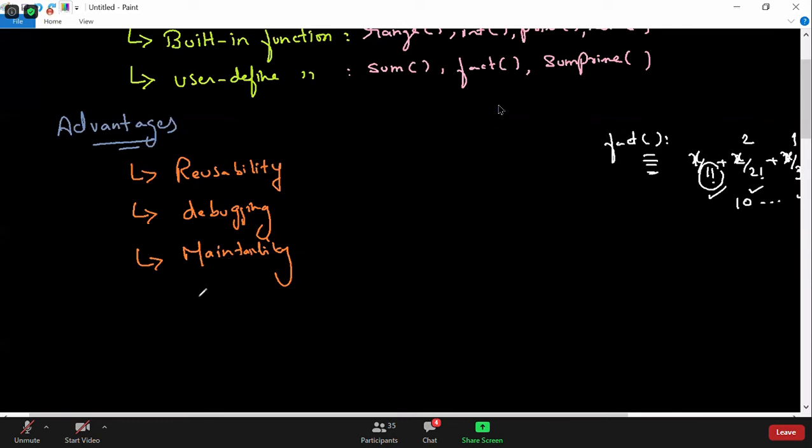Okay, so let's continue with advantages, and then we'll see how we define the function. The other advantage is that we can write the code in less time, comparatively, because I don't have to repeat the code again and again. I also have to write less code, because of reusability. So these are a few advantages of defining the program into functions.